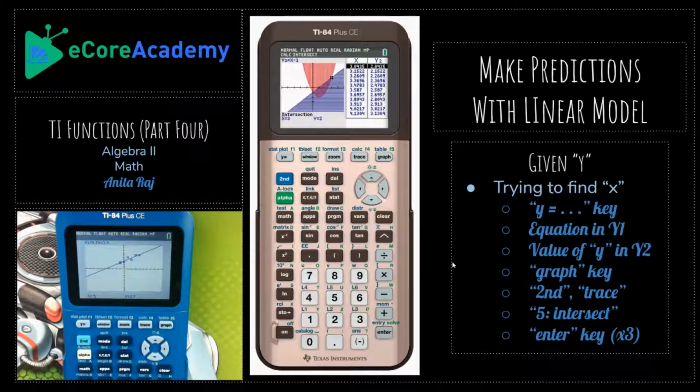So let's actually do it here. You're given your y and you're trying to find x. Let's use the exact same example: the y coordinate is 5 and you're trying to find the x coordinate. How would you approach that? First, hit the y equals key, which is to the left of window. There's already going to be an equation in y1, which is the equation of this line of best fit. Then hit the down arrow to go to your y2, which will be empty, and type 5 in because y is equal to 5. Don't worry about the slope. Again, you're trying to graph a horizontal line to find the intersection.